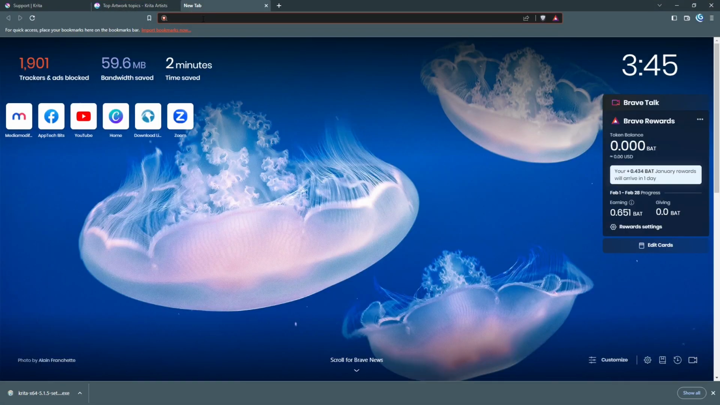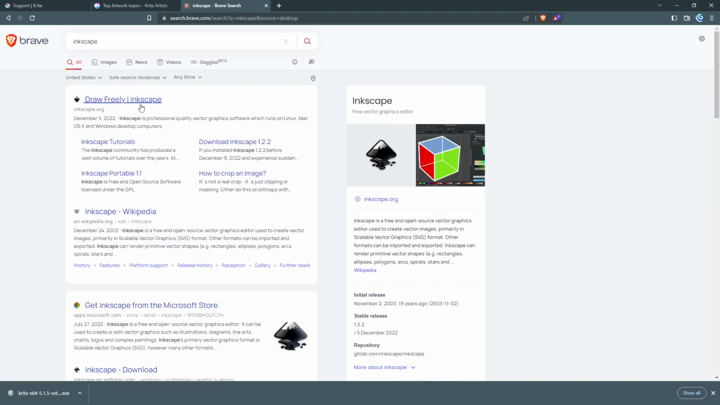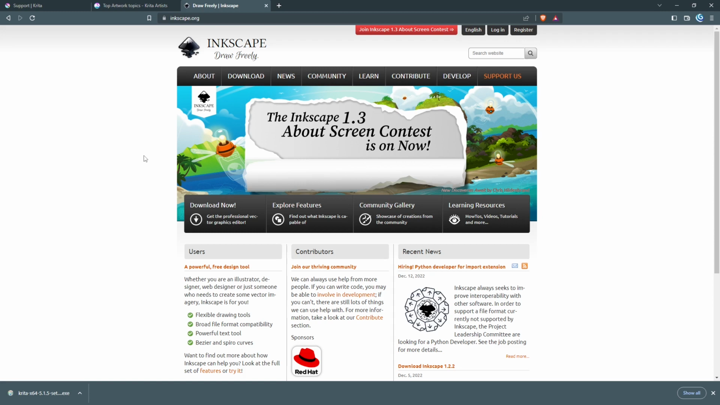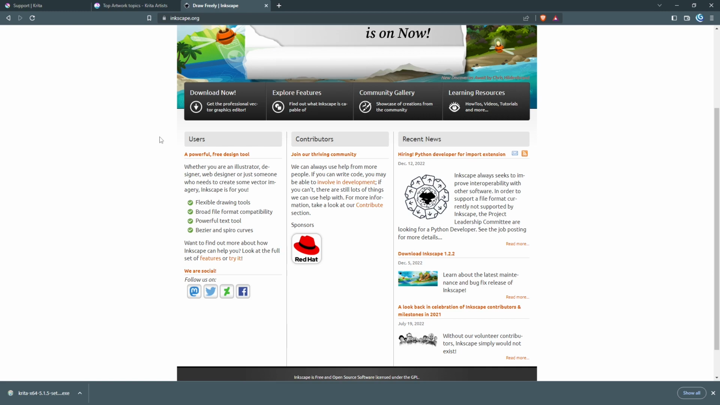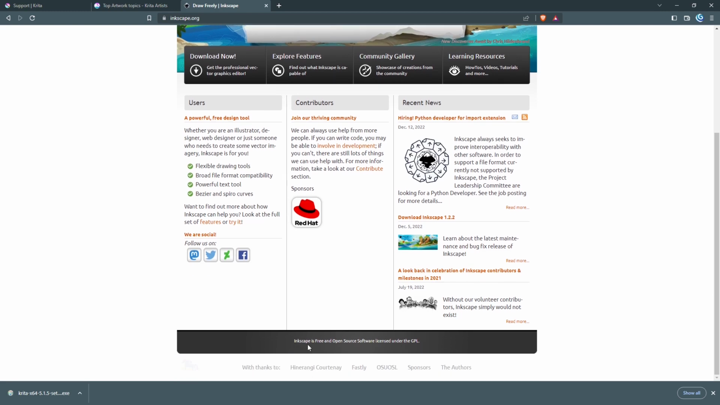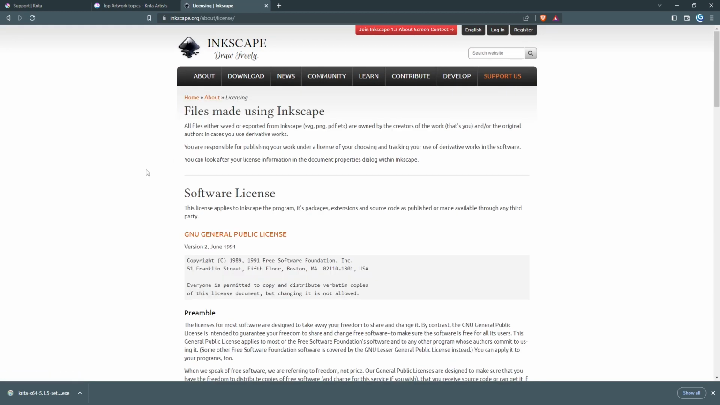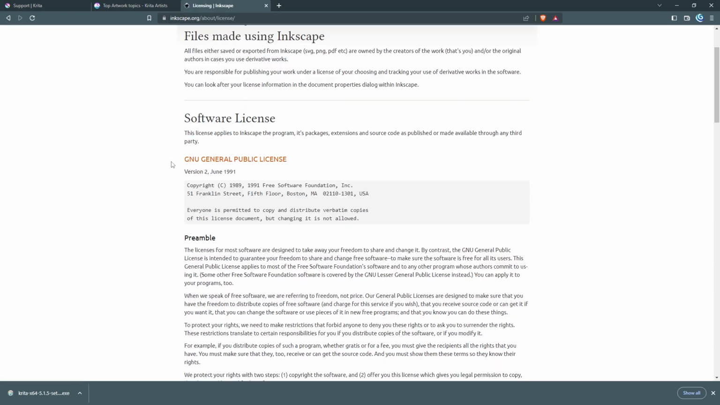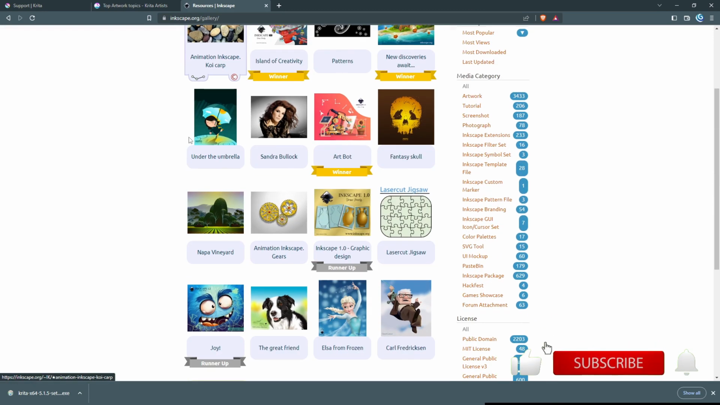The next one on the list is Inkscape. Just like Krita, this is free to use. And this is also an open source software. Like it says at the bottom here, Inkscape is free and open source. I'm going to click on the About licensing. This also has the GNU General Public License. If you go to Community and click on Gallery, these are some paintings done in Inkscape.